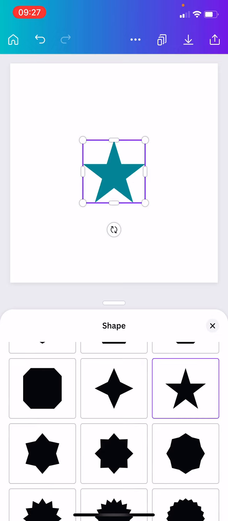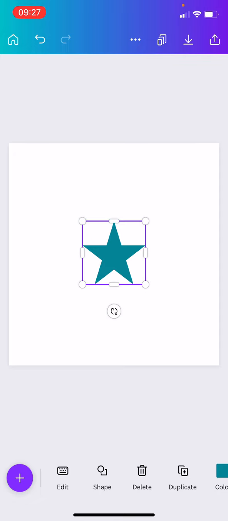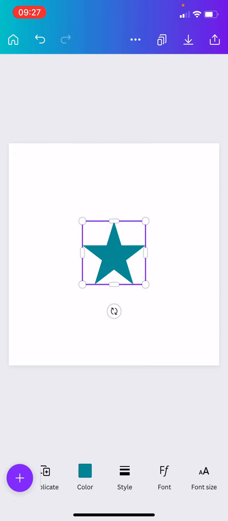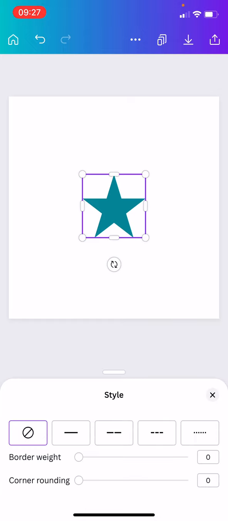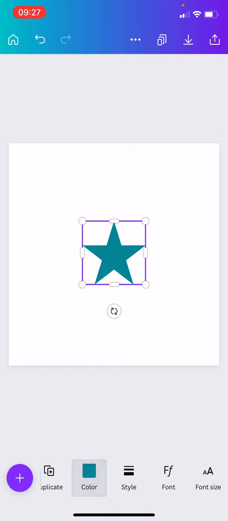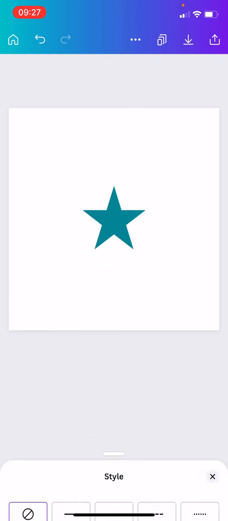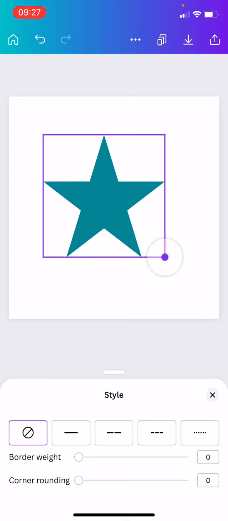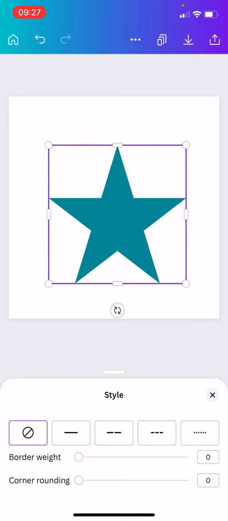So I'm going to go for a star. Okay, I've pressed my star. I'm going to close that. And I'm now going to go across because we have a new feature called style. Did you see that there? It's a few in next to color, called style. Now this gives me a little bit more control over what I can do with my shape. Okay, so this is the geeky side of me coming out.